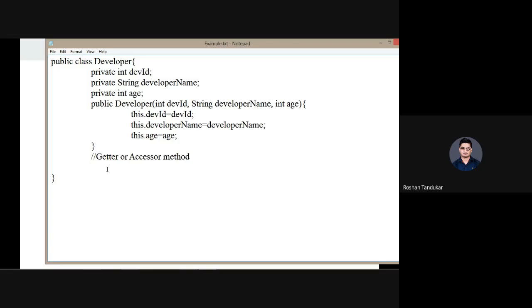In that case, first of all, the return type. Developer id is an integer, that's why the return type will also be integer. Now you are going to write get, for getter. Get developer id, like this. Then in the getter you will return a value, that's why we'll return developer id, dev id. And in the method also you can use different modifiers, like public.